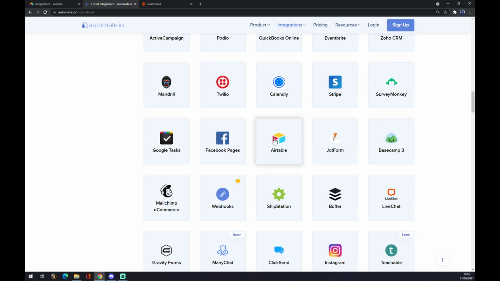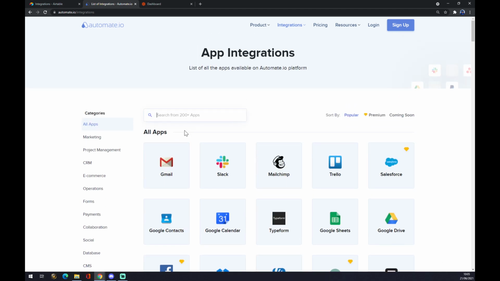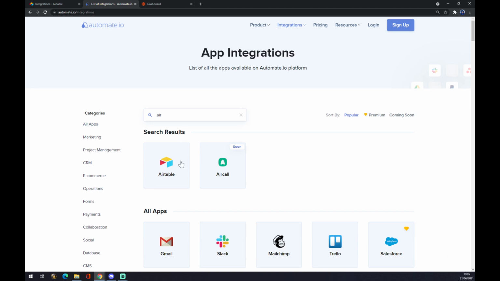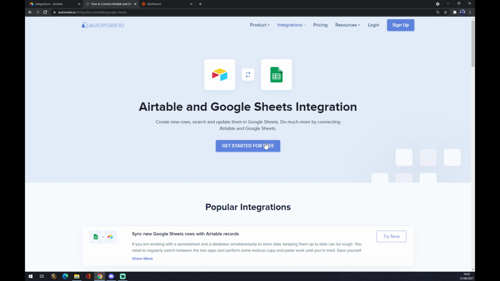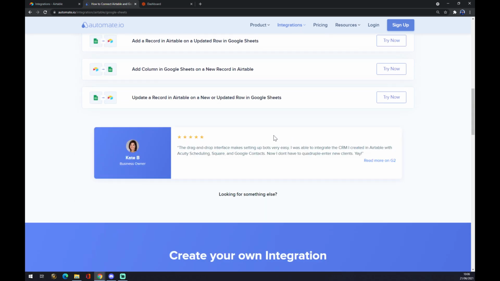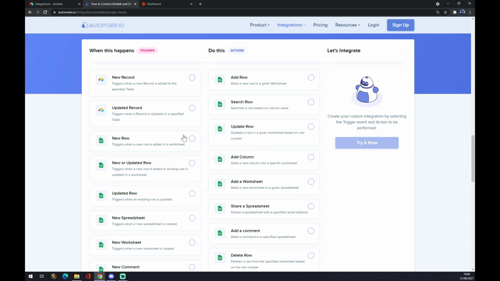For example, in our case, it's Airtable. We can straight click on it or use search engine. As you can see, let's go with Airtable. And the second application will be the one that we are looking for. It's a Google Sheets, like this. And now you can just start for free. Those are some popular integrations. And when you go down there, you can make your own integration.